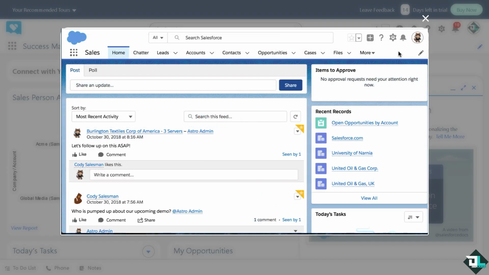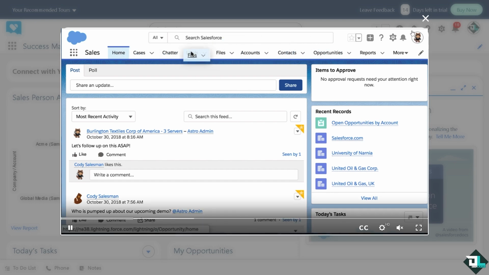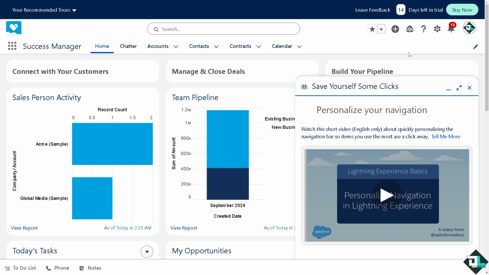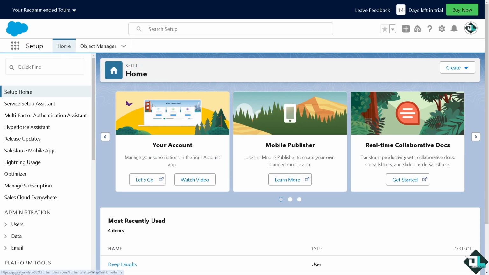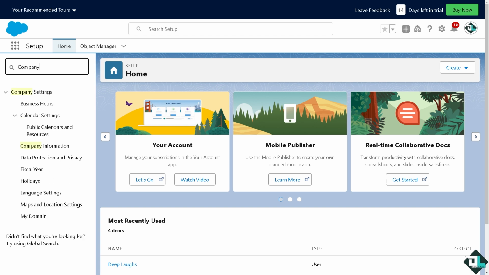Checking the Salesforce release version is a straightforward process that is particularly important, especially when planning updates, testing new features, and ensuring compatibility. Once you are logged into your account, I want you to hover to the upper right corner where you can see the gear icon, which is called the Setup. I want you to click on it and type in on the Quick Find something like company information.